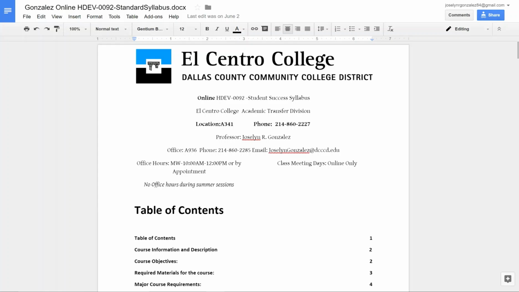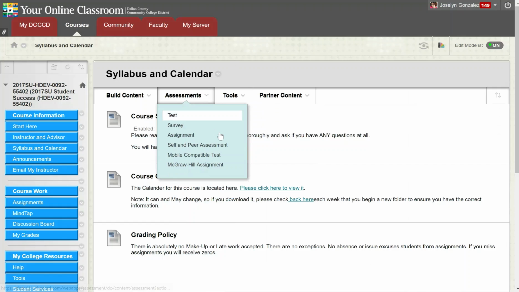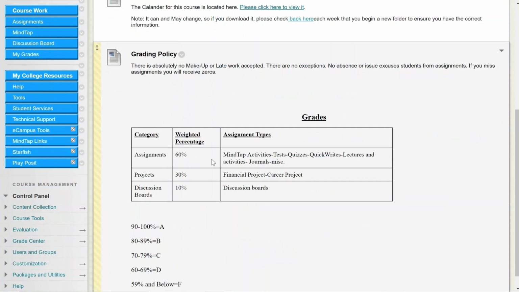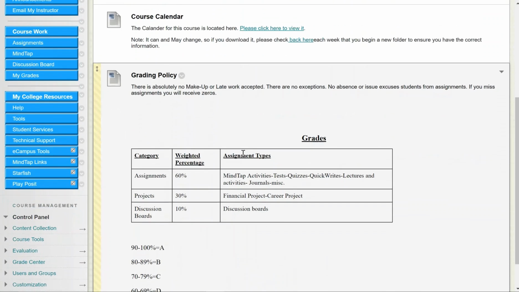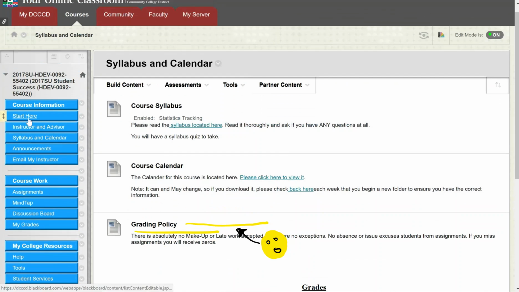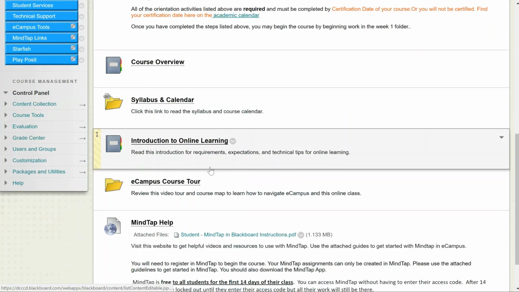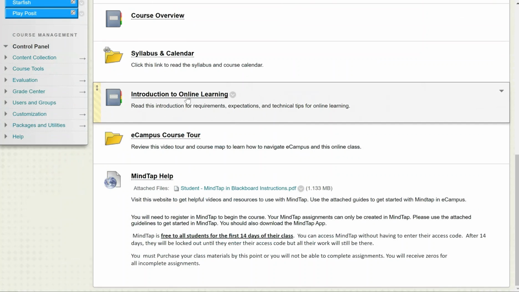But they are always here located under the Syllabus and Calendar tab, and they will always be recent because they're links to live documents. And so that's really great. Our grading percentages are here. The next thing under the Start Here button that I think is really important is the introduction to online learning.